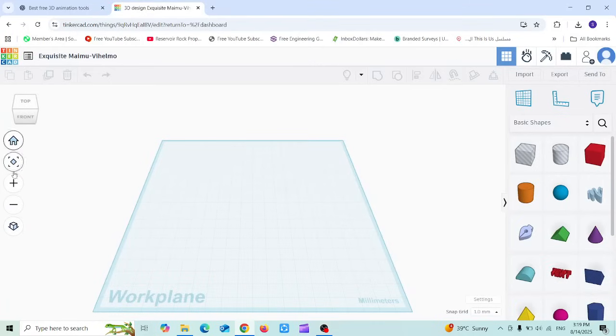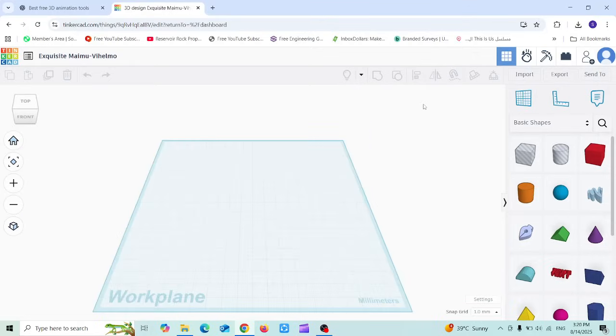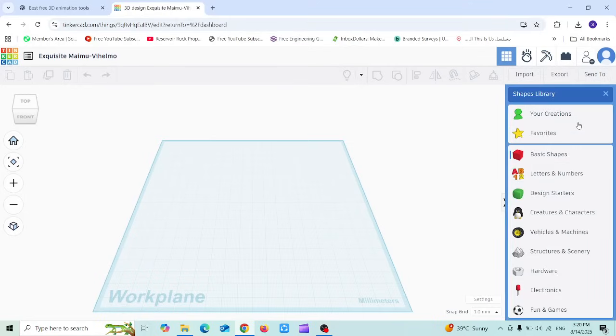So we have on the left some options which control the viewing of your work plane. In this tab, you will go to your home view. In this tab, you will fit all the components that you placed in your work plane, and in this tab you will zoom in, in this tab you will zoom out, and in this tab you will switch to different views based on your preference.